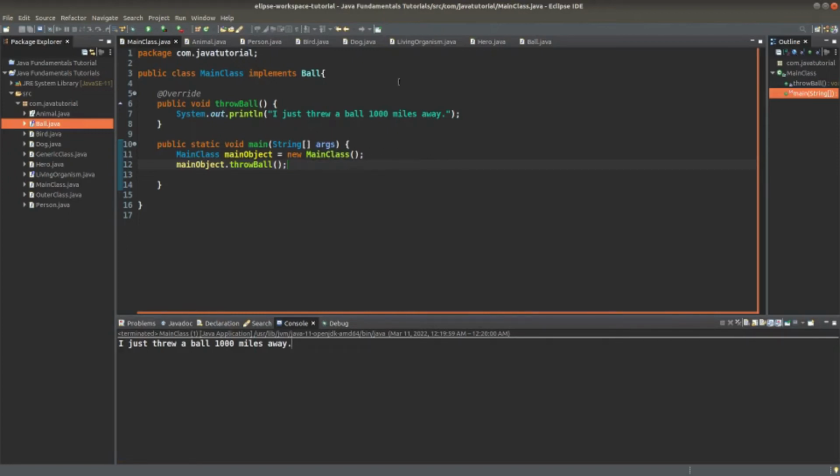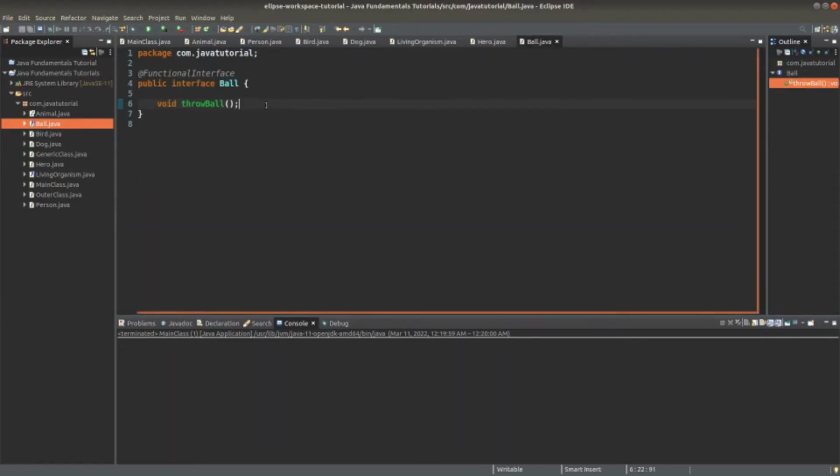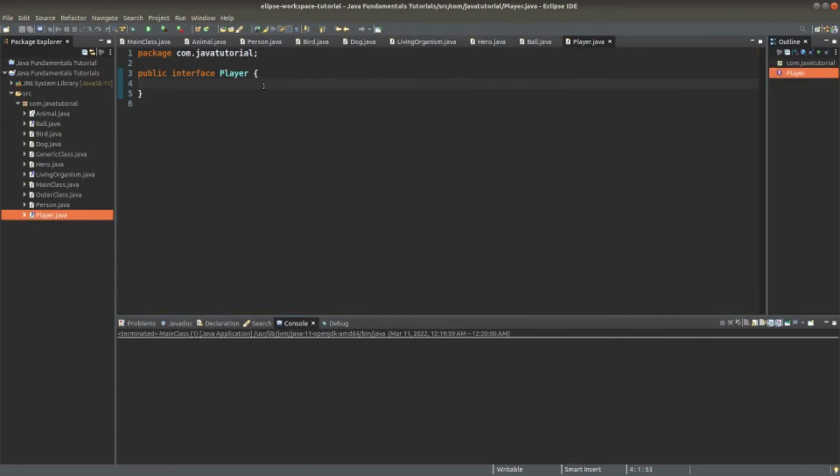Another thing we can do is to have the functional interface extend another interface. All right, so what I'm going to do is create another interface, and this interface is going to have a default method, and that will allow for the Ball interface to extend that other interface, because with the functional interface, we can only extend another interface if the other interface doesn't contain any abstract methods. All right, so I create an interface called Player, and what we're going to do is have a default method in this interface. And default methods, as you know, are not abstract, so that'll allow us to have that Ball interface extend this Player interface.